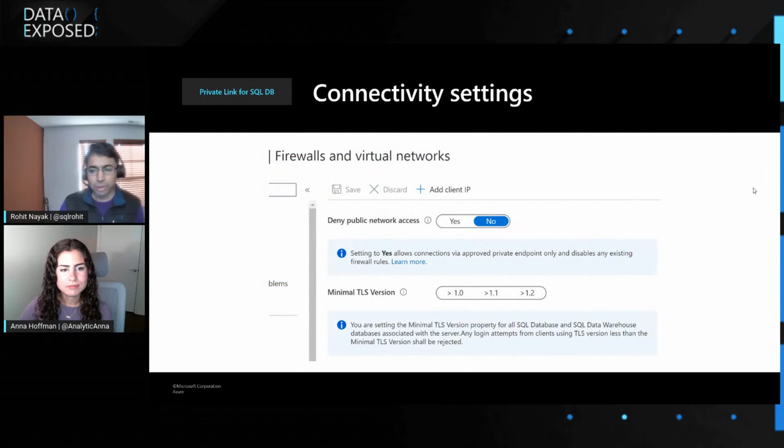So we talked about public connectivity. We talked about private connectivity. Now, at this point, let me introduce a couple of connectivity settings we added at the server level that brings that story together. The first one is this setting called deny public network access, and it does exactly as it is spelled out.